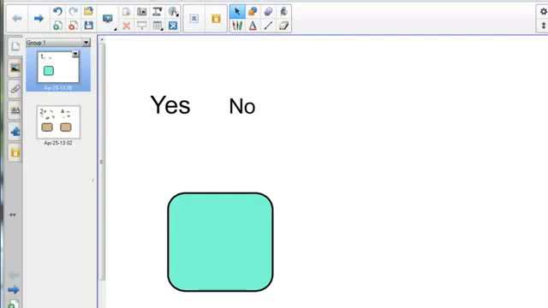Back to where it came from, and you have to have another go. So I've set this page up just very quickly in advance. All I've done here is drawn a square and typed in two separate words, yes and no.